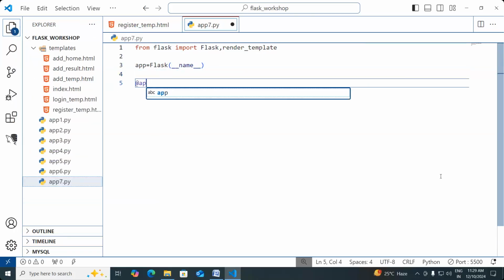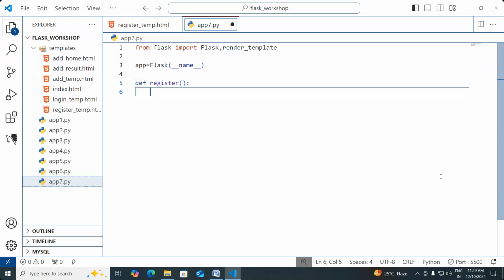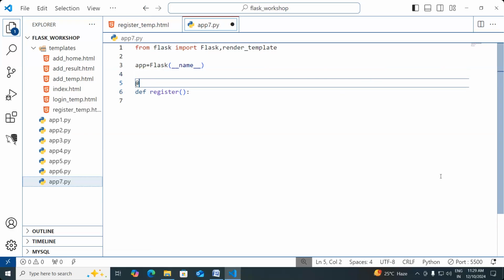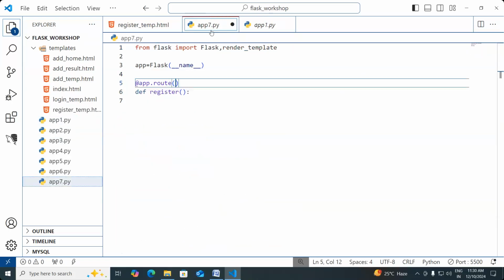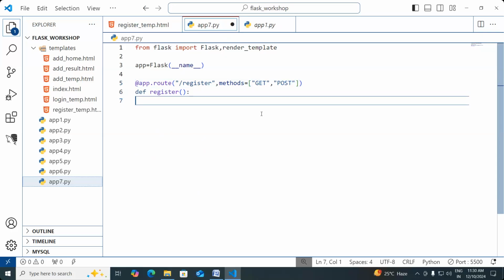And after that, you are trying to write a function. What is the name of the function? Register. And this function, you are calling it by using application.route. And here you define the path. What is the path given? Slash register. And here you are defining the request methods. This is able to handle two request methods. One is get and one more is post.